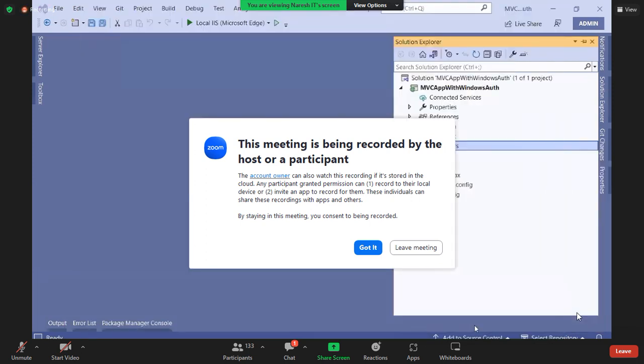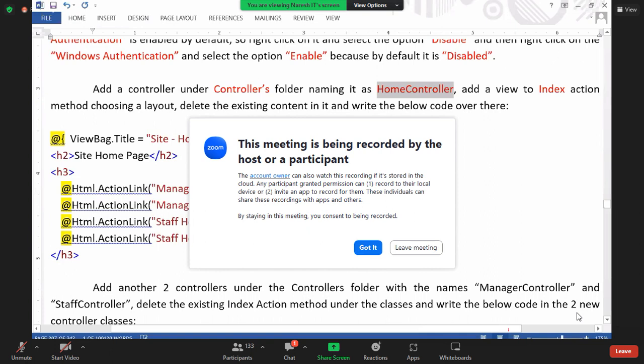Name the controller as home. You have an index action method. For the index action method, I want to add a view. Choose a layout and just create a view for this.